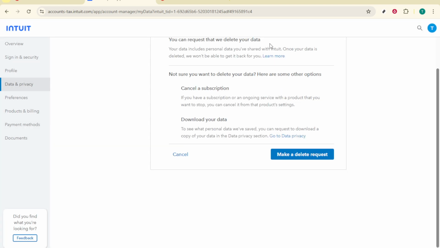You should see a confirmation on screen, and you'll typically receive an email acknowledgement. Keep an eye on your inbox for updates. That's it. Your Intuit data deletion request is underway.